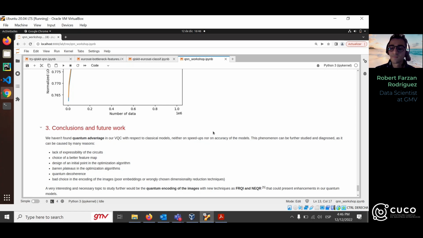I've seen real hardware for this kind of problems using Qiskit Runtime, and they have error correction and everything, and the results are pretty similar in terms of numerical results. So with simulators, you can get a good idea on how these models perform.